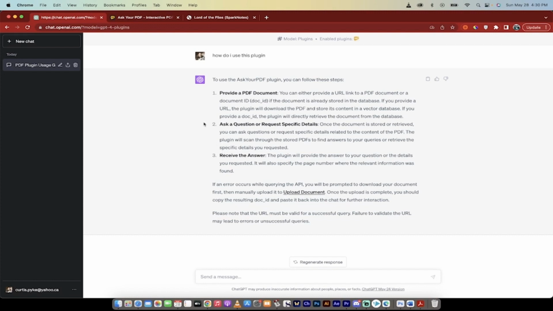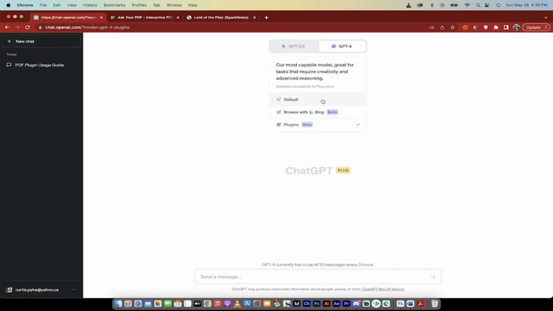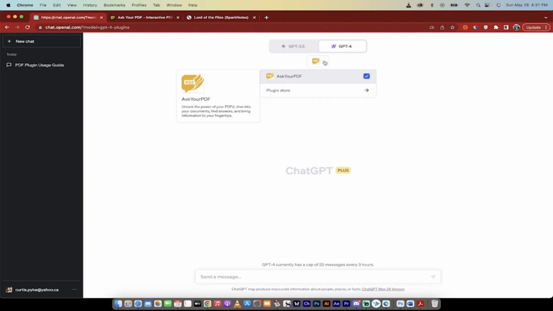Let's get going here. So the first step, let's just start from scratch. I'm going to click on New Chat here at the left side, and then I'm going to switch from 3.5 to GPT-4. Currently, the plugins are still in beta. But what you want to do is make sure there's a check mark beside plugins. So you'll see the check mark there. Good. Click on that, and then when you do that, you'll get this little drop-down box here.